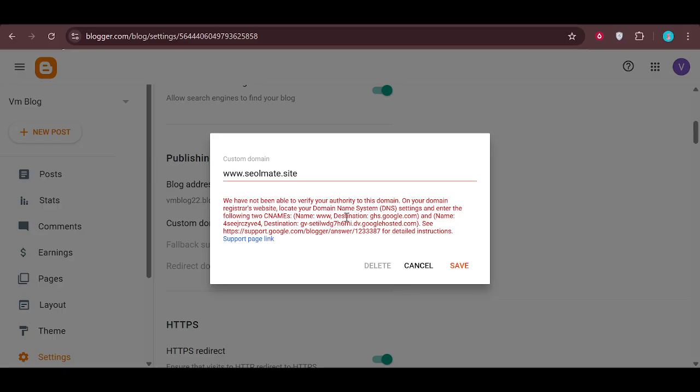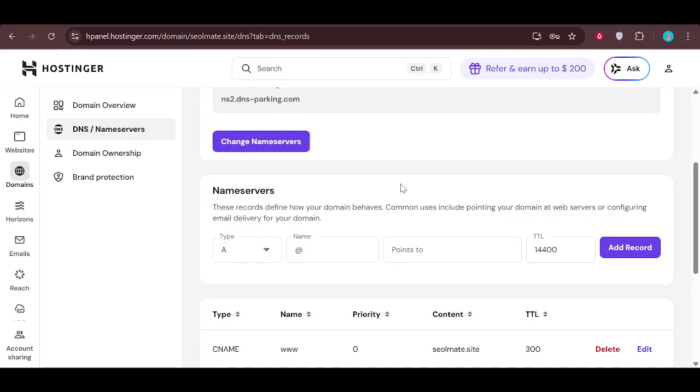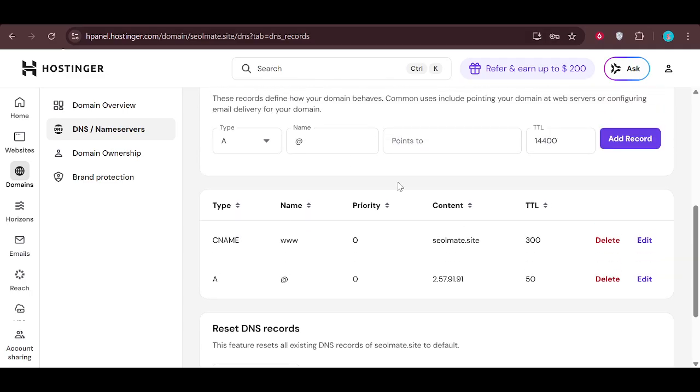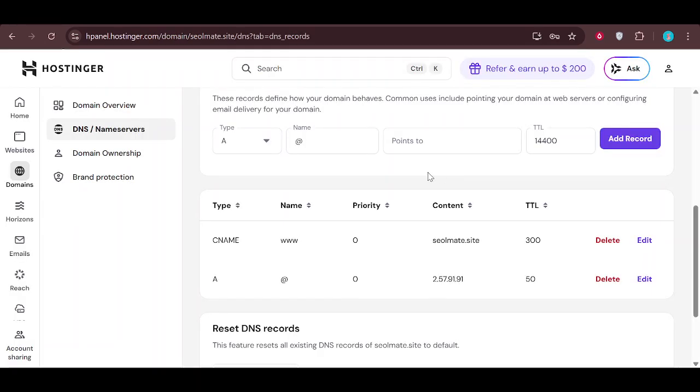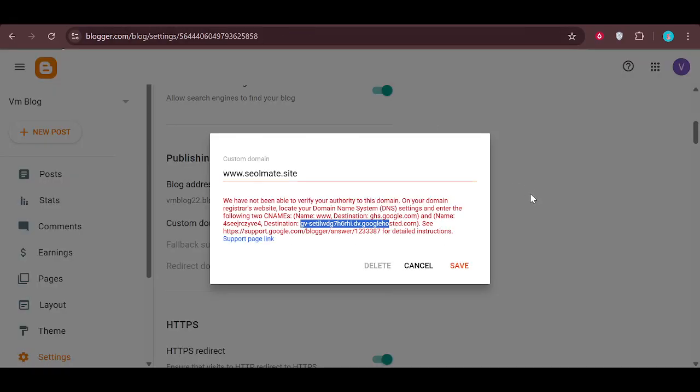Then, in a new browser tab, log into your Hostinger account, open your domain's DNS or DNS zone editor, and carefully add or update the records exactly as Blogger specifies. Usually this involves adding a CNAME record for www that points to the Blogger address provided. After saving those DNS changes at Hostinger, return to the Blogger publishing settings and click Save again on the custom domain section.